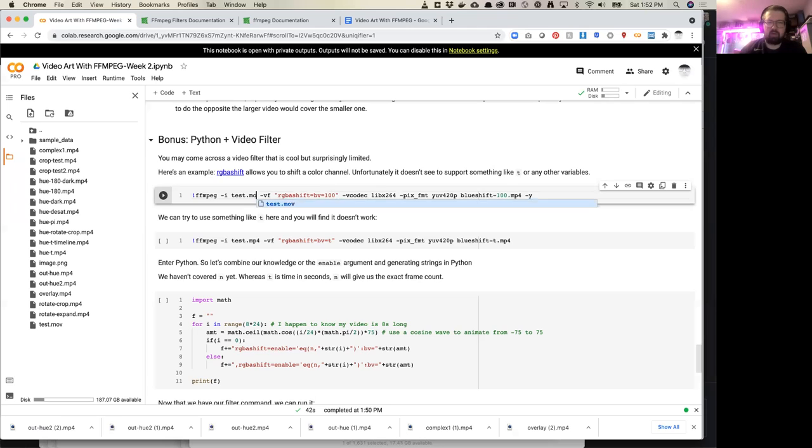The way to do it is just to use the RGBA shift, and then there's BH, BV, RH, RV, GH, GV. Each of those stands for an individual channel, horizontal and vertical. So if you were to do multiple of these, like say you want to do the GH, you would do GH equals 50. So this is going to shift the B channel vertically by 100 and shift the green channel horizontally by 50.